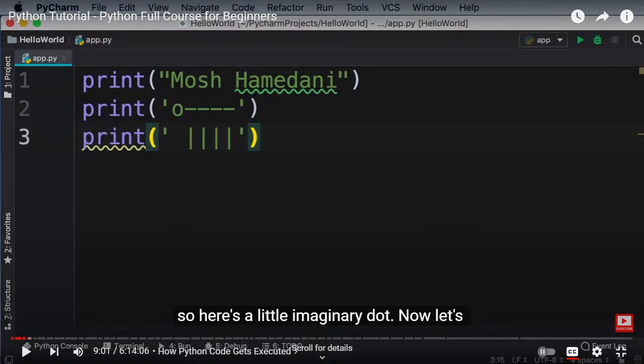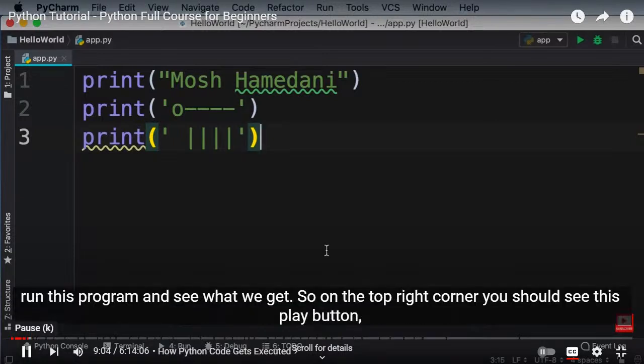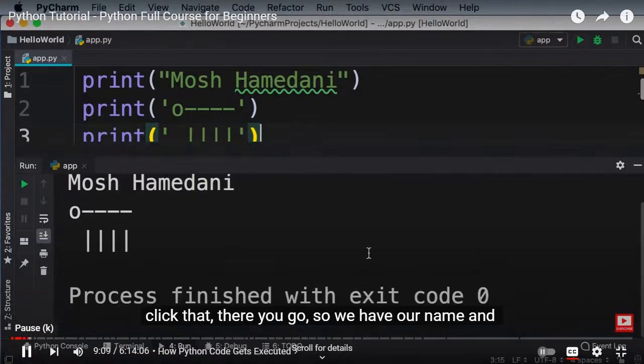All right, so depending on where you're at, that's 1, 2, 3, 4. Okay, a little imaginary dog. Now let's run this program and see what we get. On the top right corner, you should see this play button. Click that. There you go.